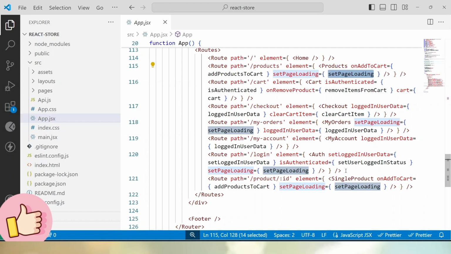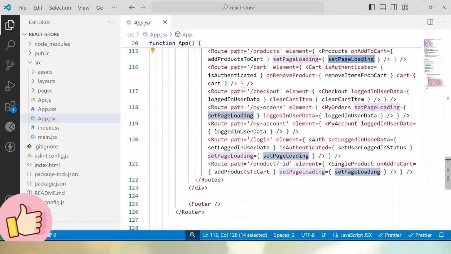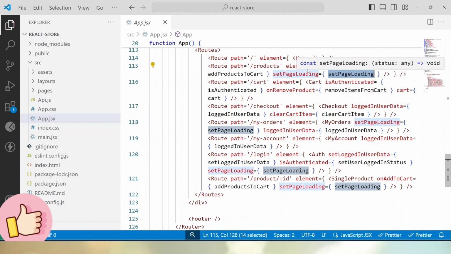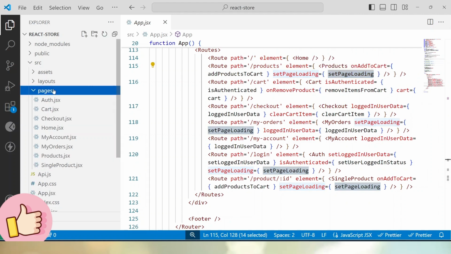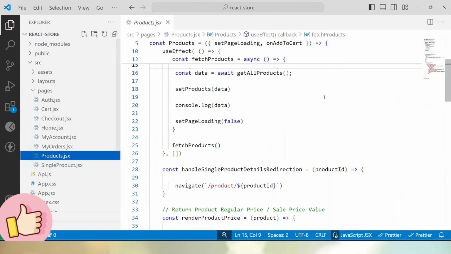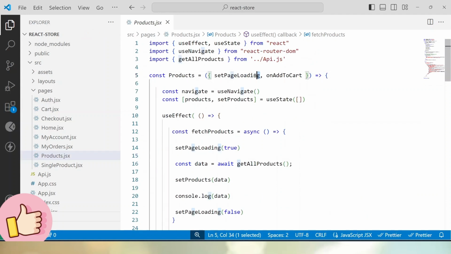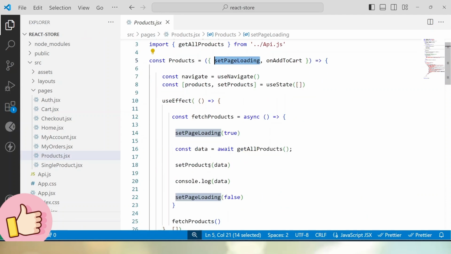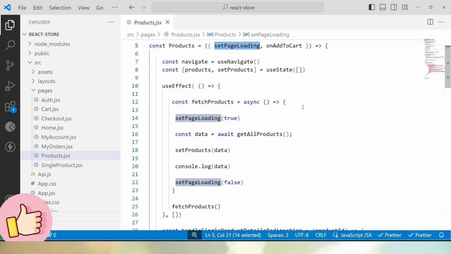So it means that if I want to create a global function or a global parameter that we can use throughout the application, the best place is to simply define it inside the app component, and easily pass it as a prop so we can get access in that component file. For example, here we have passed this setPageLoading inside this product component. If I open pages, product component, we can see that simply we have destructured and used that global function inside this product component.